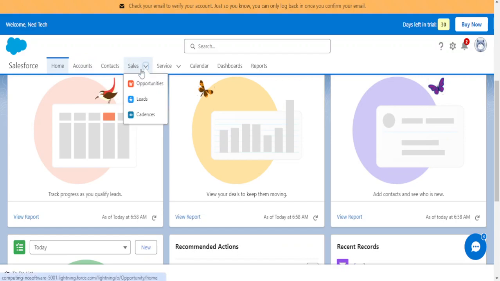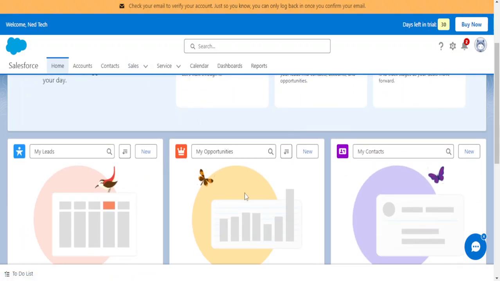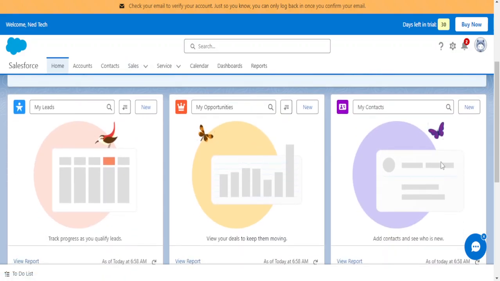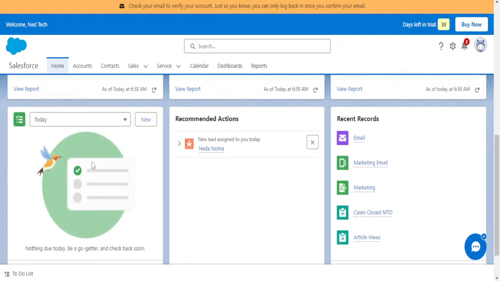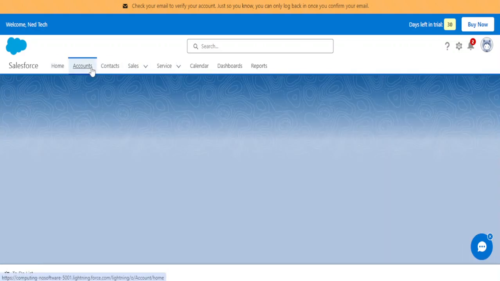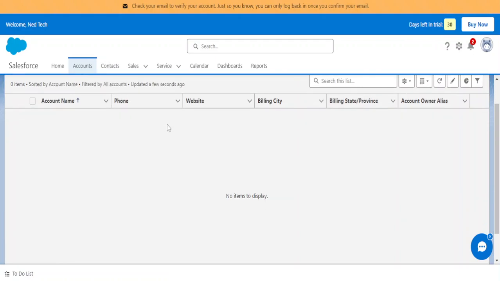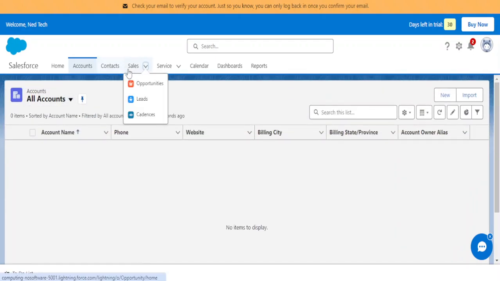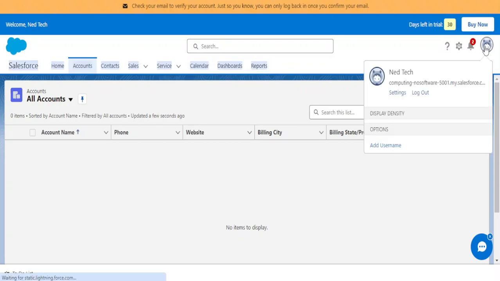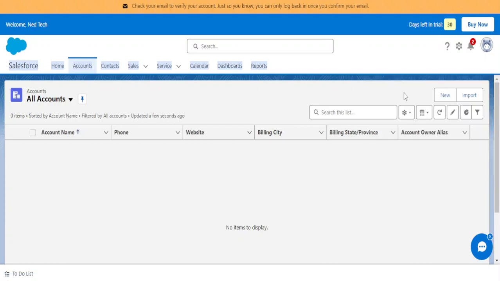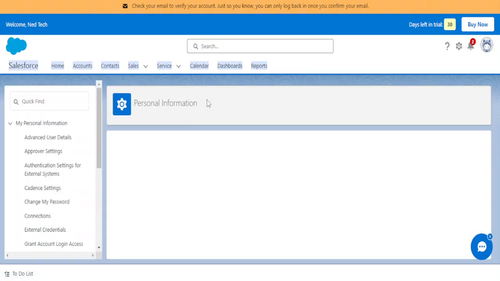We can look at the leads in our sales section. We can also make opportunities, add contacts, add tasks for today, and you can look at the recommended actions. You can also look at the accounts. We can look at the contacts, services, calendars, dashboards, reports. We can also look at our account and edit it.